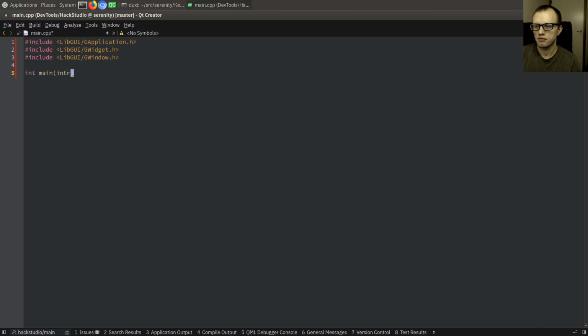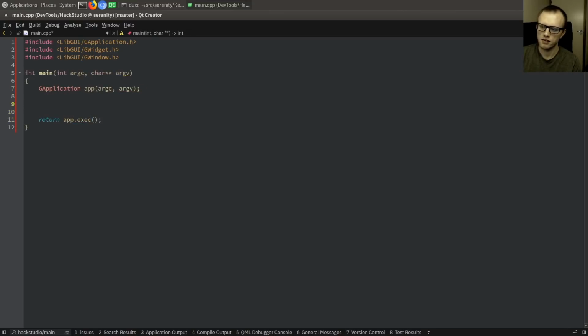I mean, we can probably get a lot of stuff done with just those. App, CRHB, blah, blah, blah, and return app exec. There's your skeleton. And then auto window is GWindow construct.